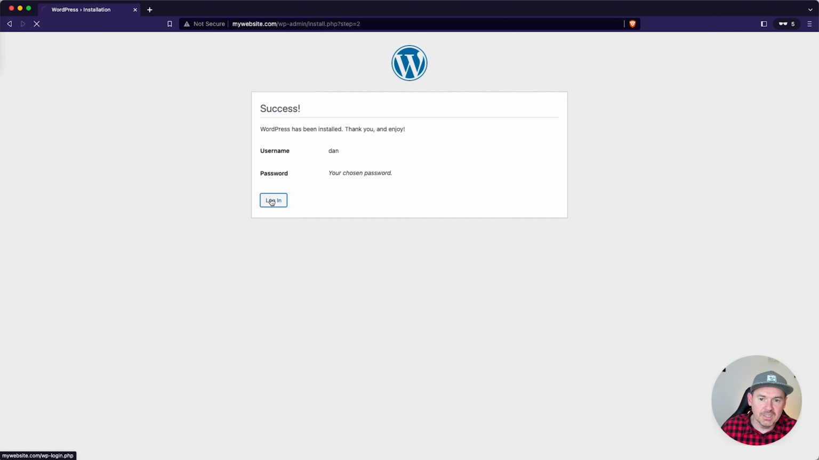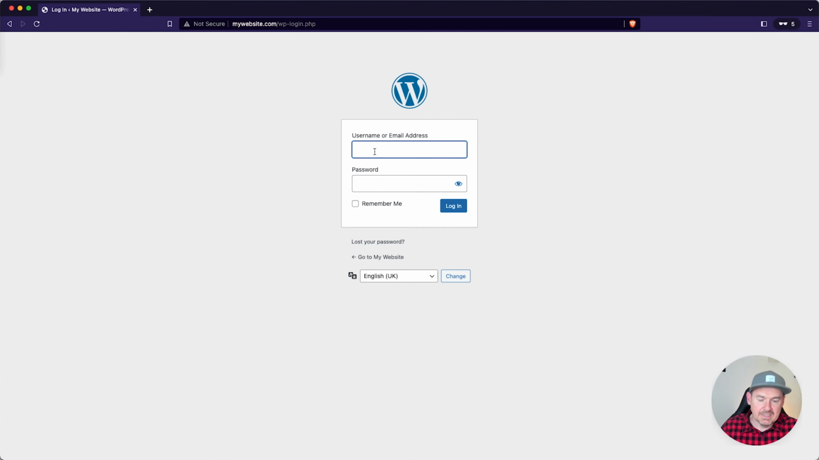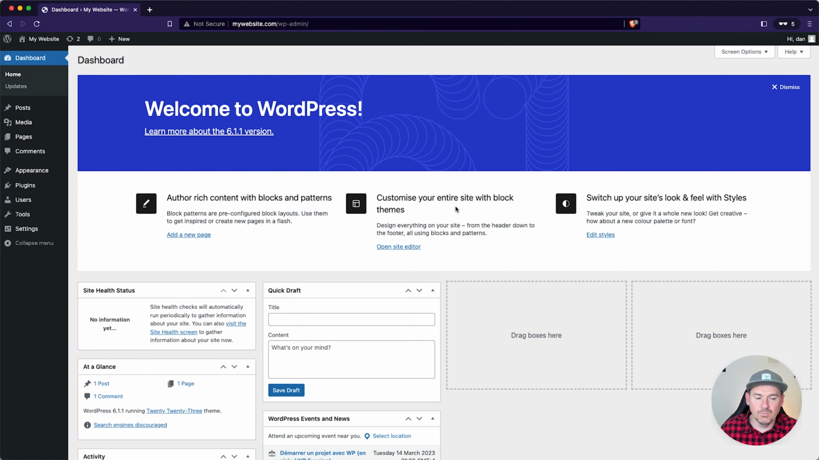Success. Now we can go to Login and we can enter our username that we created and the password. Log in, and we've got WordPress set up and installed on our domain.